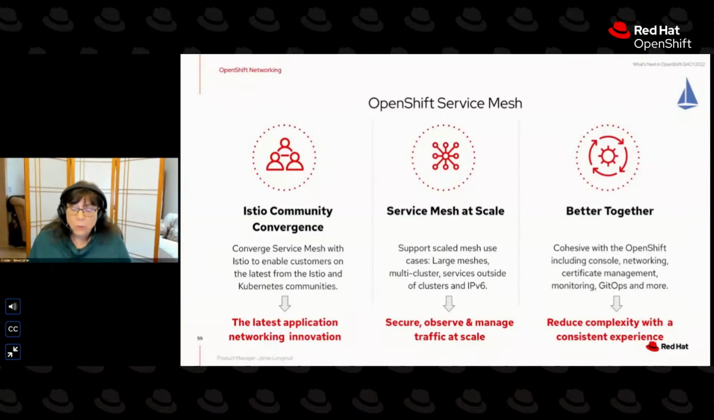Service mesh at scale. We have customers that run meshes over hundreds of namespaces and thousands of services across multiple cloud clusters and cloud providers with very complex needs. We're working to ensure that our enterprise customers are able to secure, observe, and manage service mesh traffic at scale. Finally, with consistency, we're focused on a cohesive experience between Istio, OpenShift Service Mesh, and the OpenShift platform. This includes a Service Mesh extension to the OpenShift console, integration with Cert Manager, monitoring, GitOps, and more.